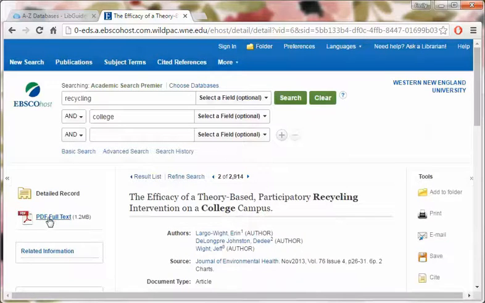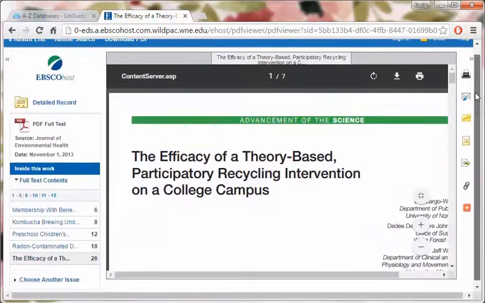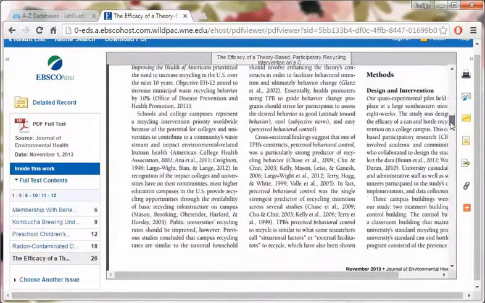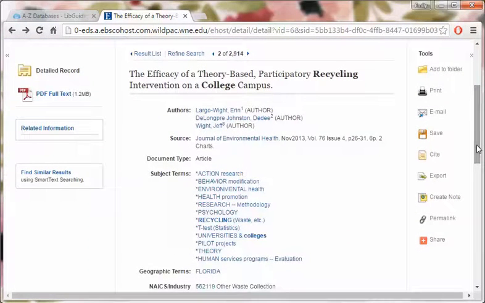If you decide the article is relevant to your topic, you can look on the left side of the page and click PDF Full Text to see the whole thing as it was published. If you don't have time to read the whole article now, look on the right side of this page. Here you can print or email the article.